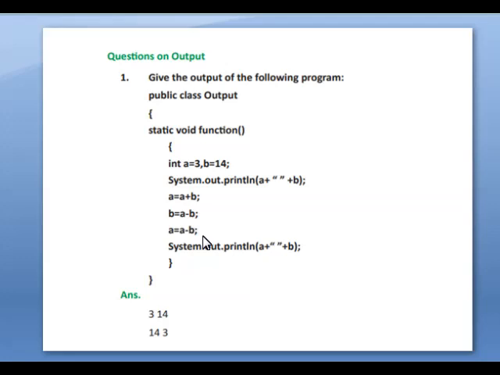What is the value of a here? 17. 17 minus, here the value of b is 3. So 17 minus 3 is 14. So the value of a is 14, and here the value of b is 3. Like this you have to execute the program and write the output.